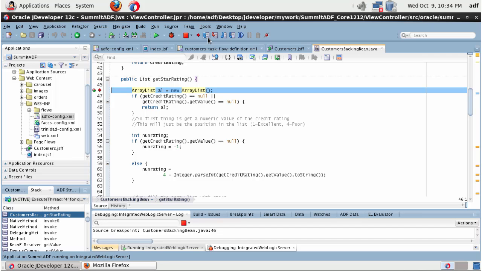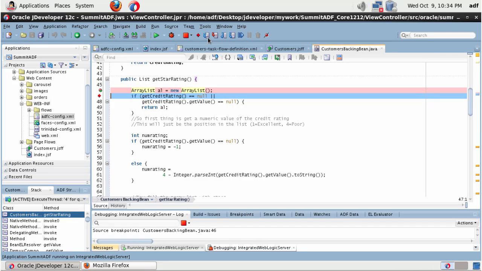So let's do that. Let's click it once, and what you can see there is that JDeveloper has executed line 46, the array list line piece of code, and is now at the if statement ready to execute that. So literally now we can just let the program step on and follow the control logic through our application.